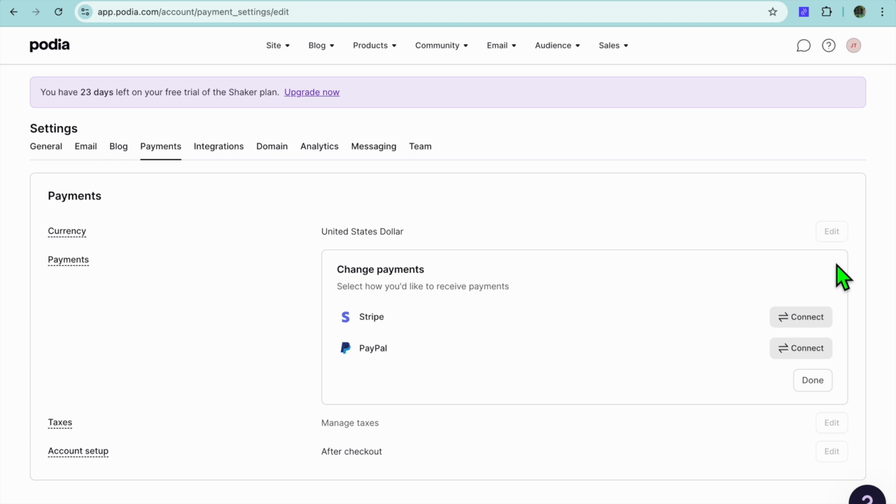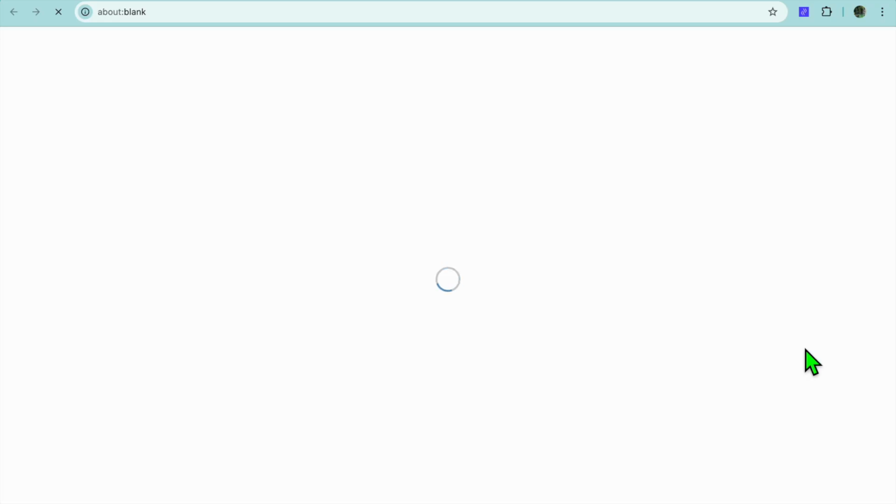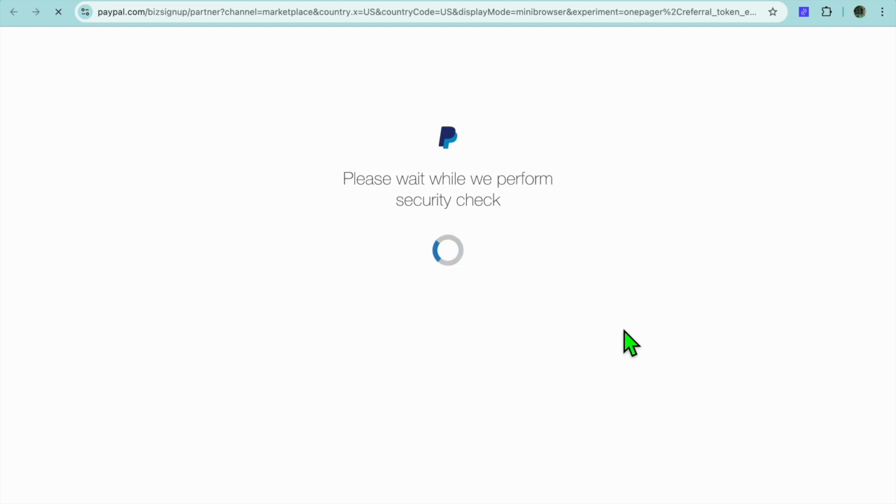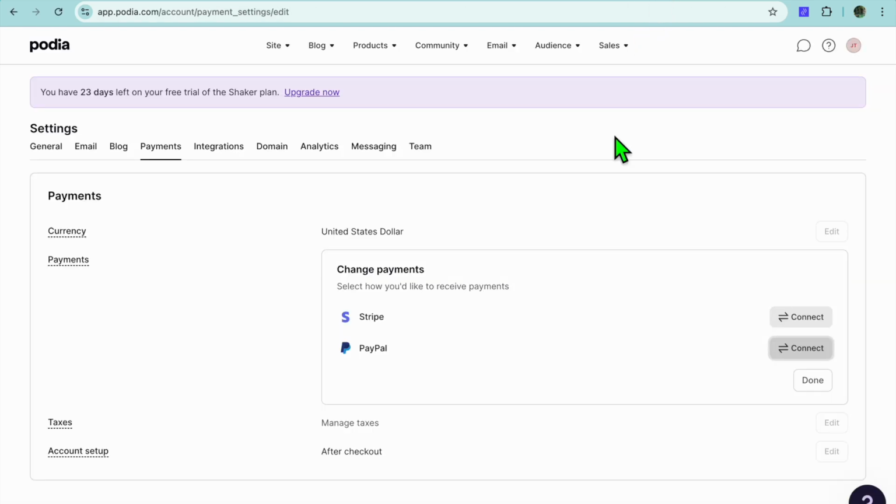You'll just tap on edit right there. Then you will tap on connect, and you'll be able to add in, for example, your Stripe information, as it will redirect you to Stripe. You can also tap on connect PayPal and you'll be able to do the same.